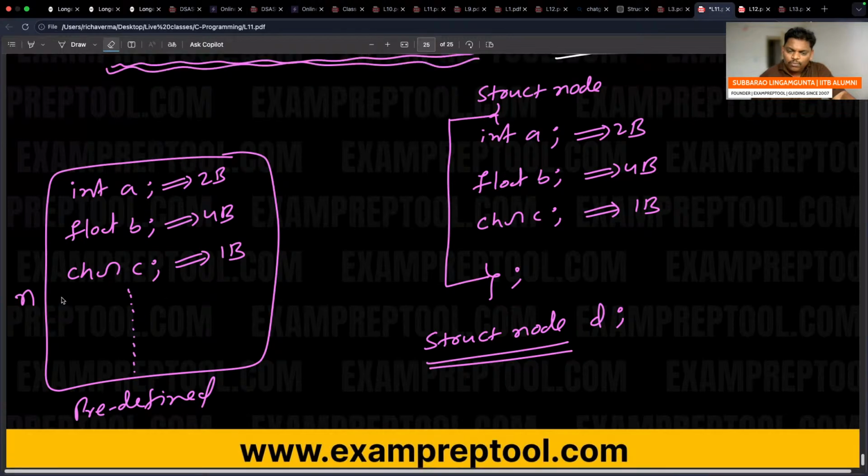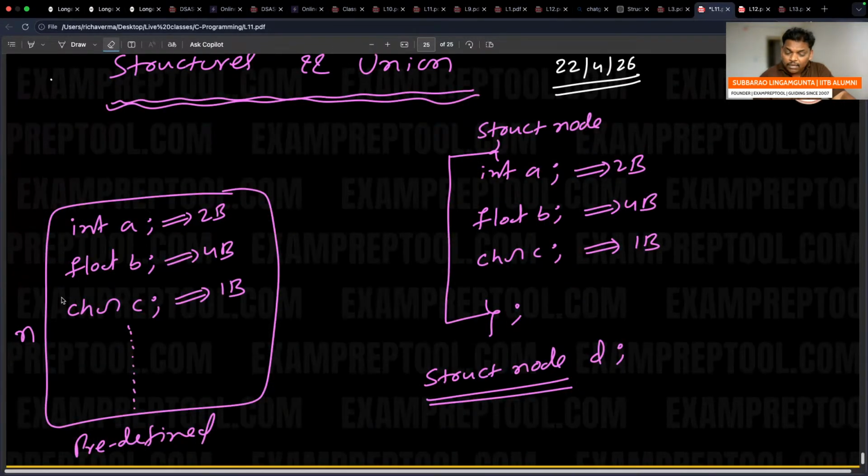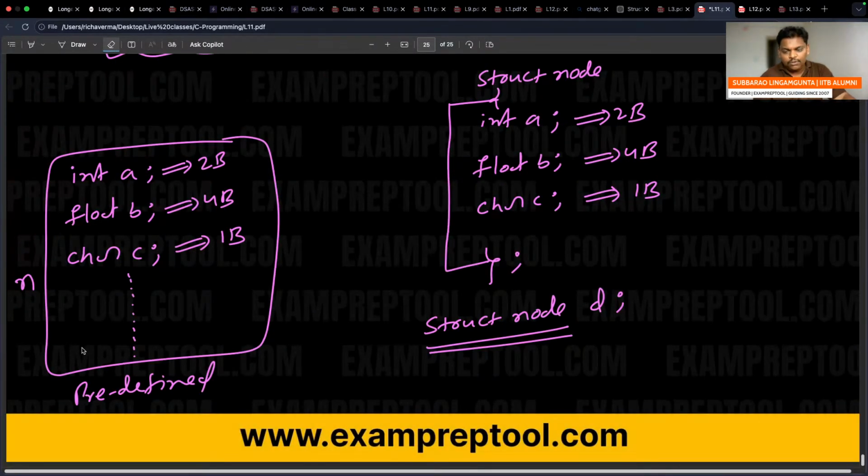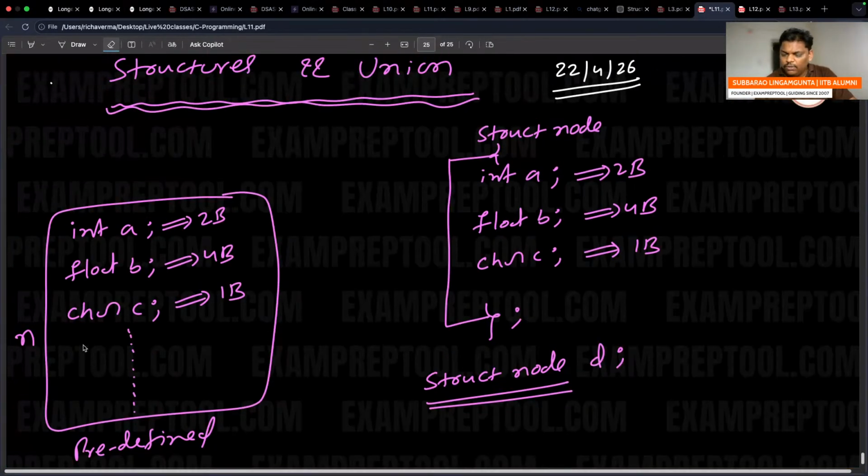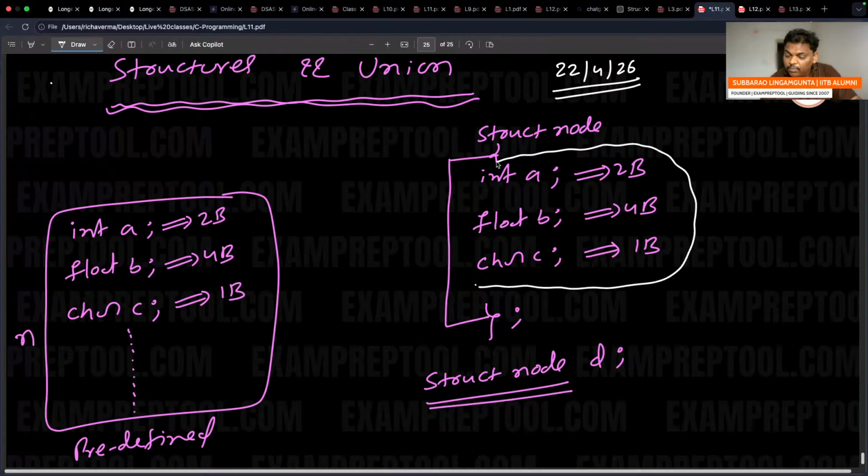Let us assume we have already n predefined data types. You want one more new data type depending upon your requirement. Suppose my requirement is this: these three people I want. I want one data type where these three will be present. So using structures you can do it.